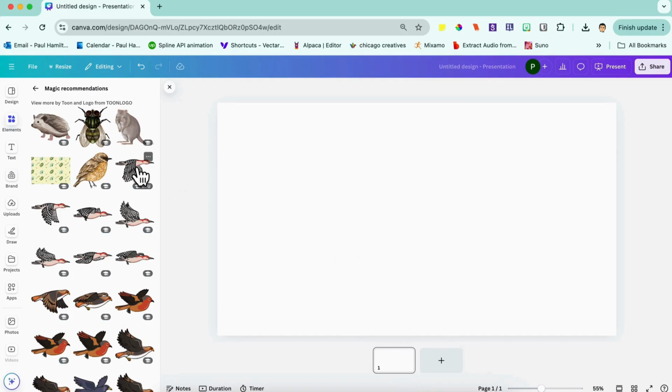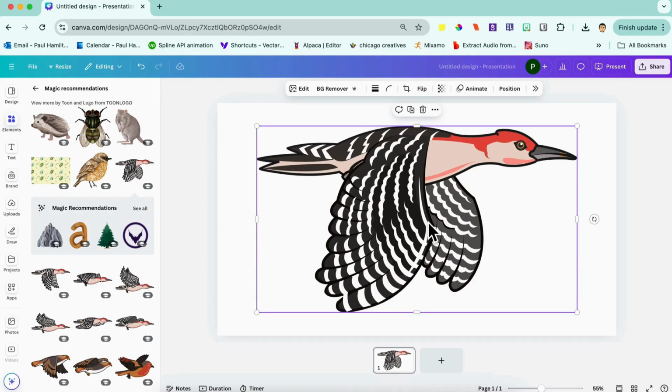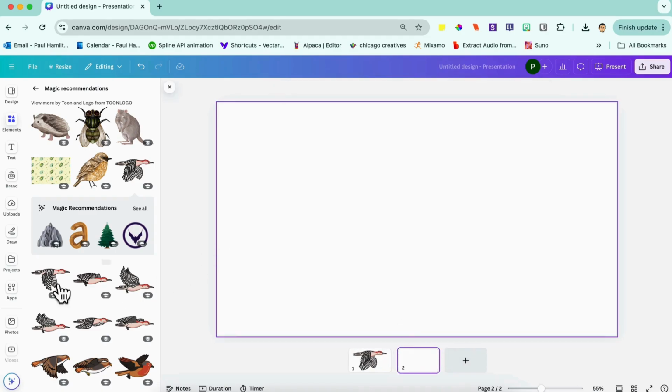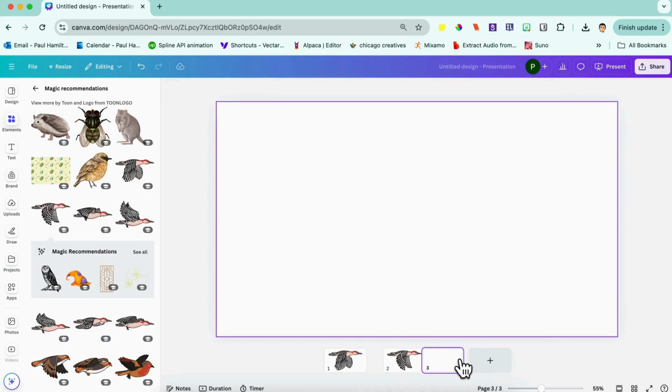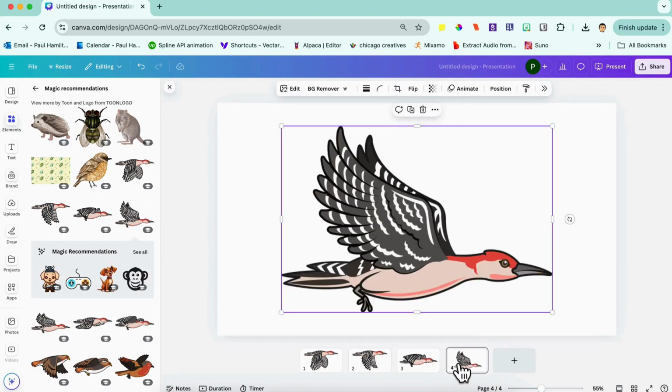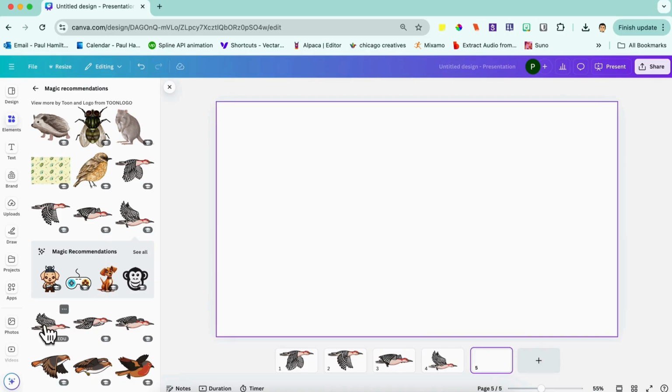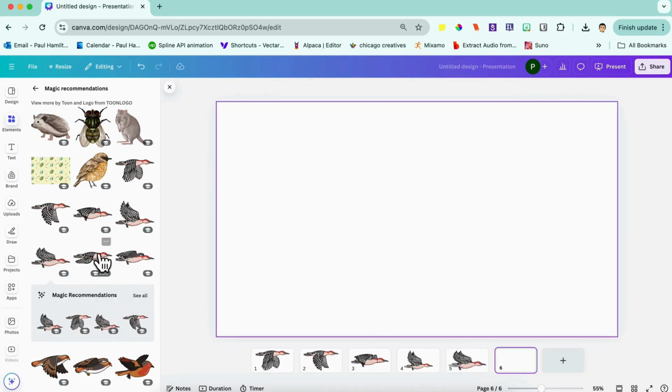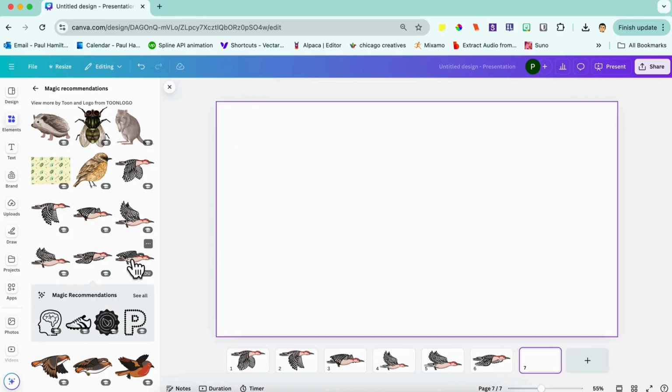So let's start with the top one. We'll count these through. I'm not going to change any of the sizes. I'm just going to create a different page for each. So that's number 2. That's number 3, number 4, and number 5, number 6, and number 7.